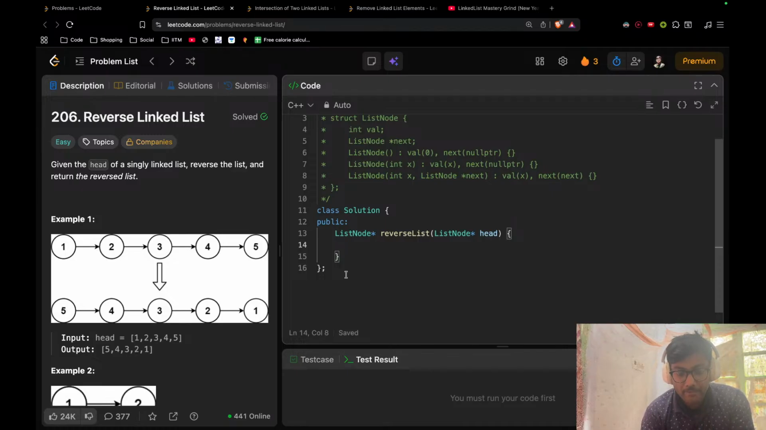I will imagine the reverse list, so list node, basically my head. Whatever my head's next will be, null pointer, and I will expect that the rest of the reversal will be handled by reverse list if I pass it the new head. I hope it makes sense.